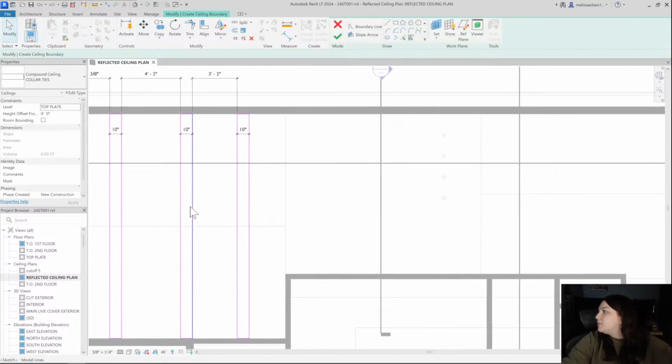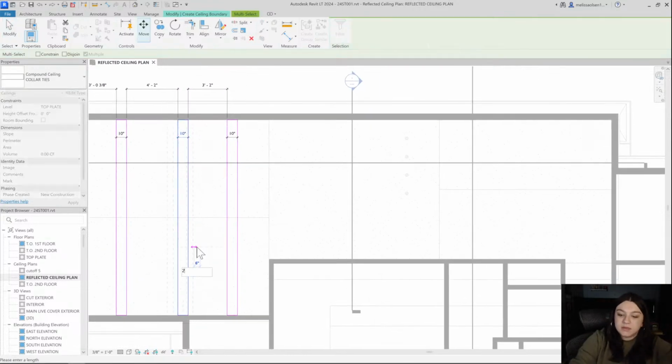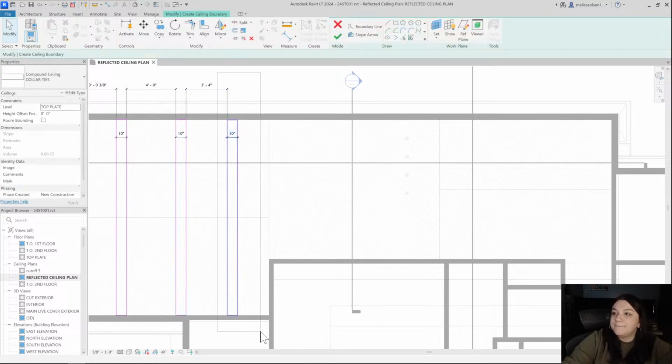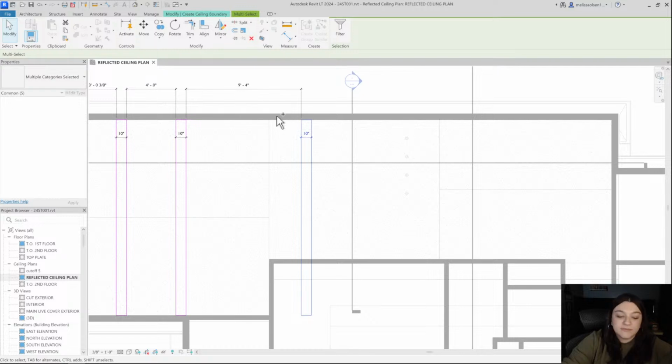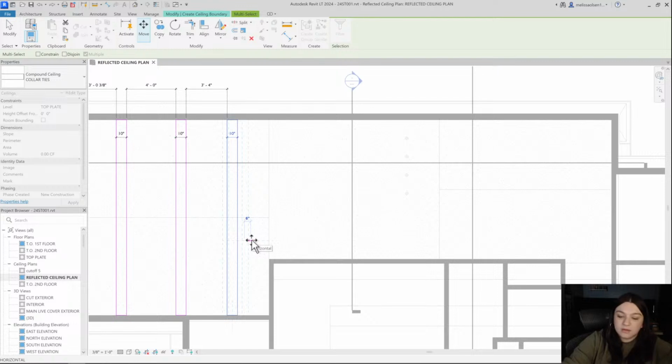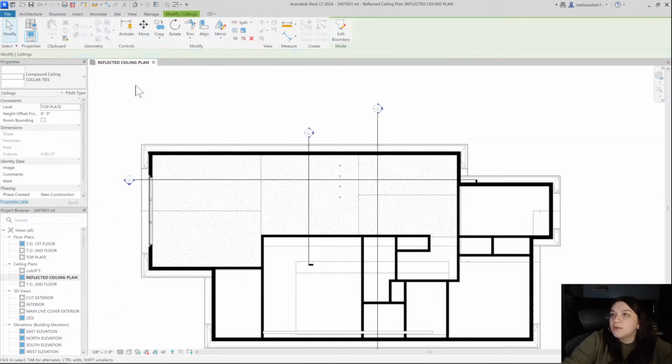I don't know why it keeps moving the entire foot. 2 inches. And I'm going to move this 6 inches. That was 6 feet. 6 inches. And those are what our collar ties are going to be.